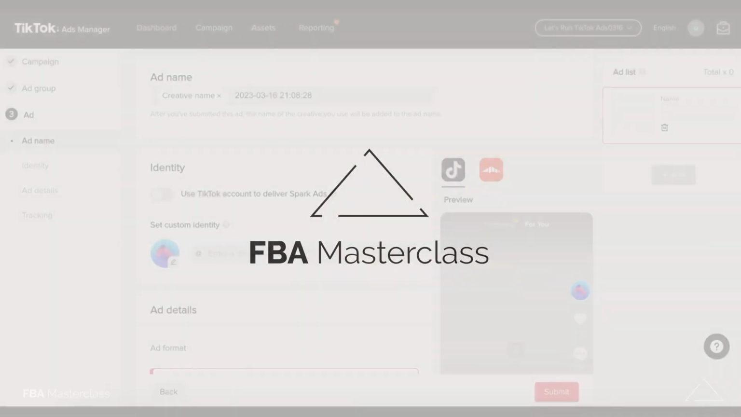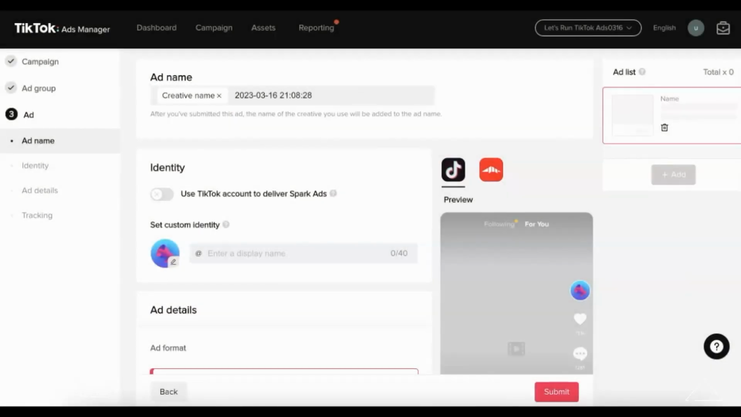Now let me show you exactly how you would do everything Spark Ads related step by step. Now that we have our code, I'm going to show you how to actually launch a Spark ad. This is going to be the same situation whether an influencer made content for you and sent you over a Spark code, or you generated a Spark code from your organic post. You're going to launch it the exact same way.